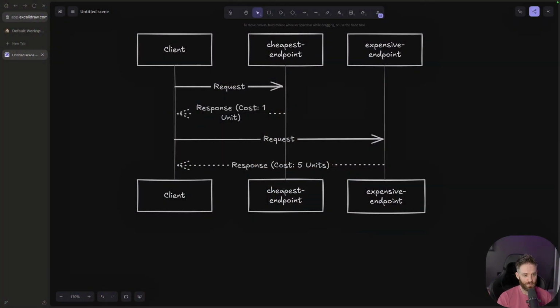So if we take a look at this diagram, where I give an example, this client has two endpoints, a cheapest endpoint and an expensive endpoint. You can imagine this cheapest endpoint is maybe the cheapest AI model that you have on your platform, and it should only cost 1 unit to get a response from that one. But if you want to access this more expensive endpoint, then maybe it should cost 5 units. But how do you implement that in your API? How do you charge 1 unit based on this endpoint and then maybe 5 on this endpoint?